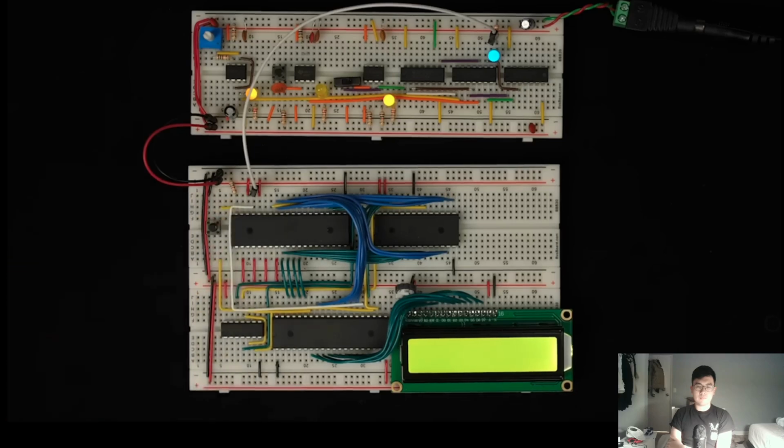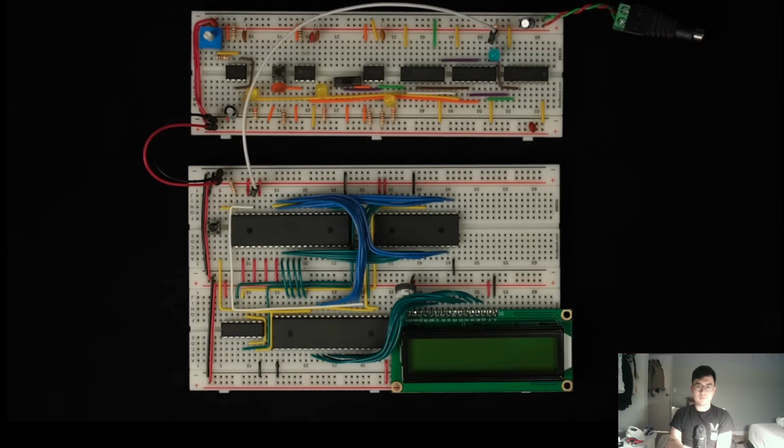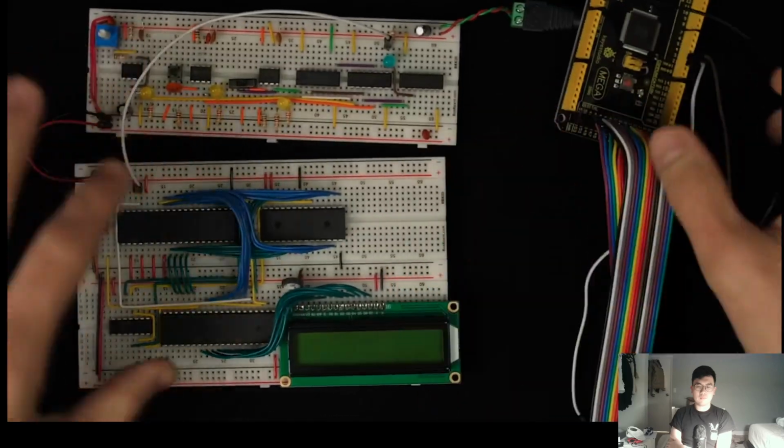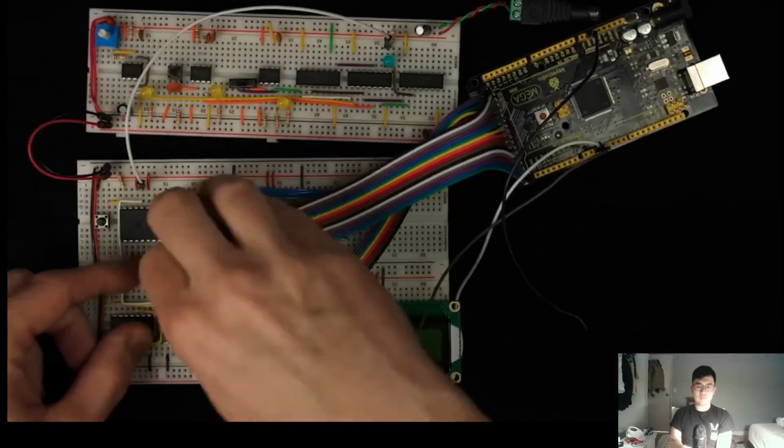I'll try resetting it again. And yeah, it's not working. So what's going on here? Well, what we can do is step through the program and try to see what's going on. And in order to see exactly what's happening, I'll connect up a bunch of pins from this Arduino Mega that I've used in some of the previous videos.